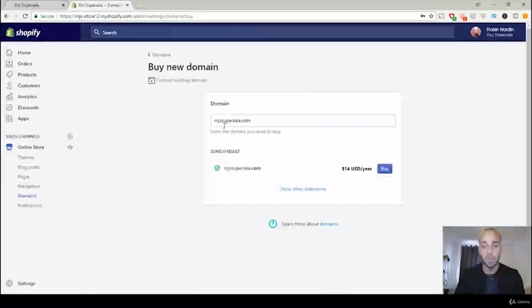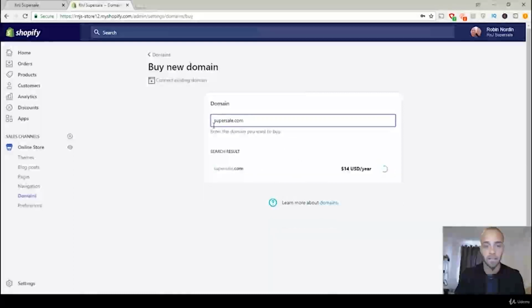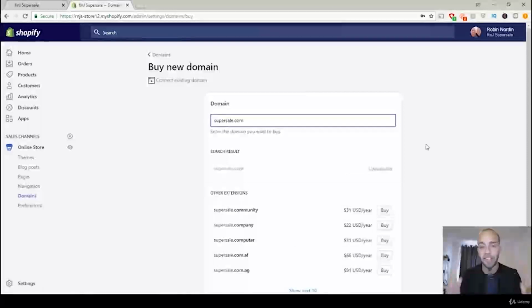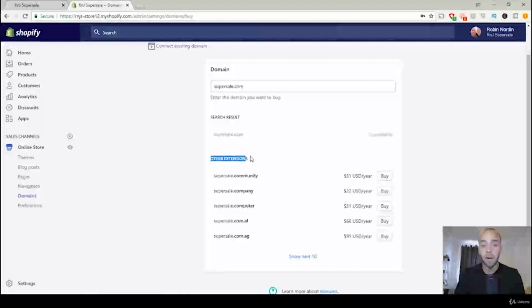But if, for example, I take this away and just try to buy supersale.com, because we figured this is a perfect name for our store. Damn it. Look at this, supersale.com, unavailable. Oh man. So we cannot buy supersale.com. That's a shame. Here you have other extensions like supersale.community, and this is available for $31.